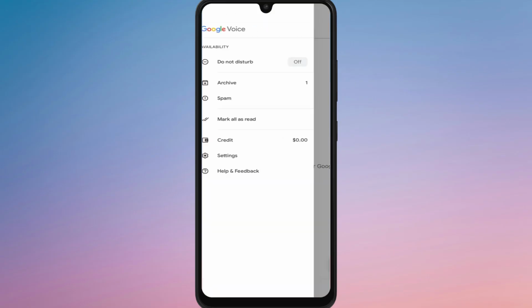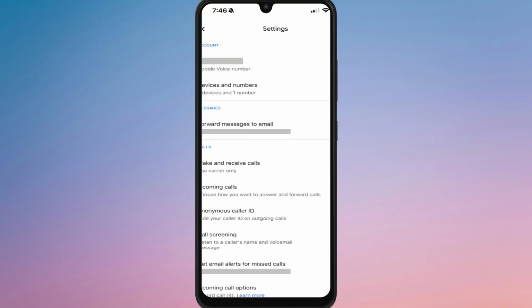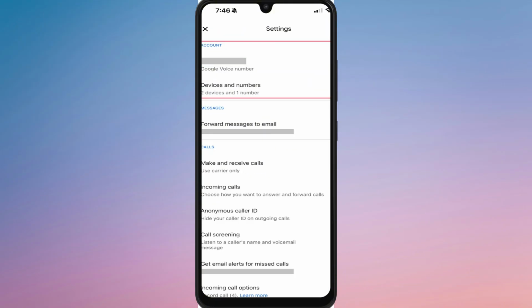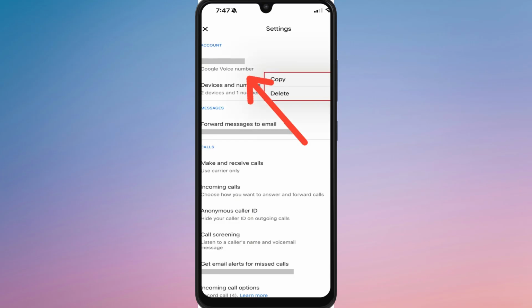Scroll down to the account section and find the option that says delete Google Voice number or deactivate number. Before deleting, Google will remind you that this action is permanent and you won't be able to get this number back. If you are sure, confirm by following the on-screen instructions.